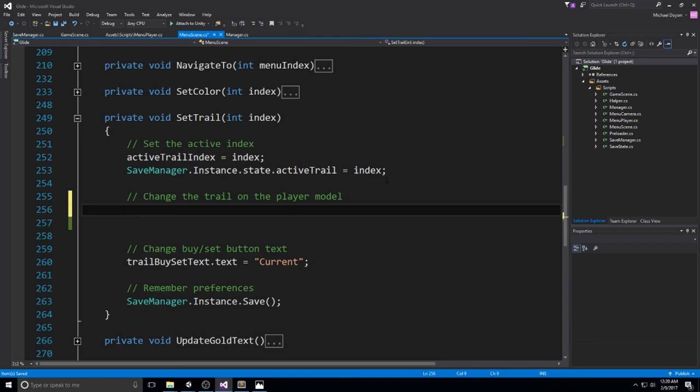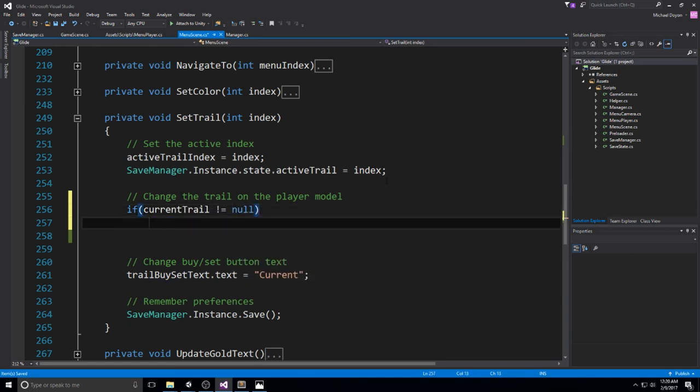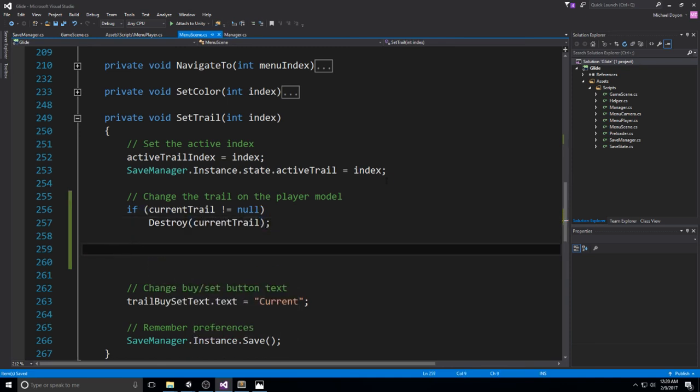But first off, let's check, is there actually a trail going on right now? So say we're actually changing those trails through the shop. Is there one currently active right now? So if current trail is not equal to null, let's go ahead and do a destroy. So destroy current trail.